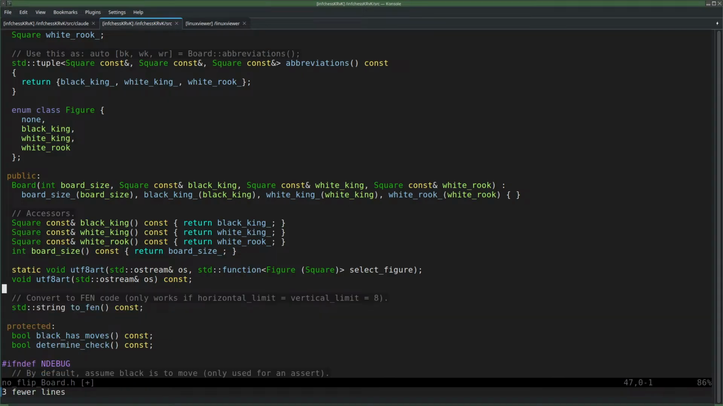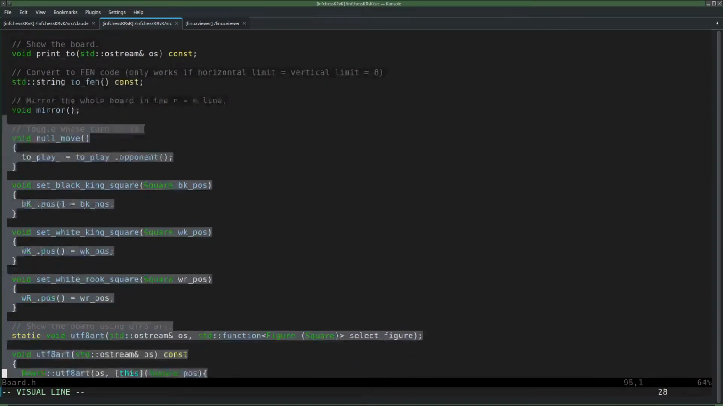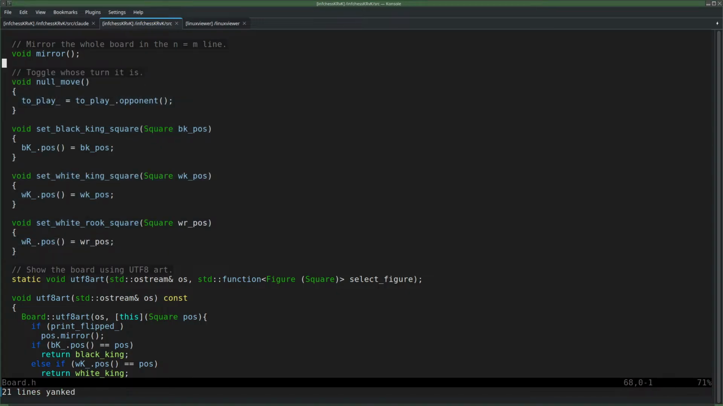I'm not sure if this is debug code or not. Probably need a null move. And we need to be able to change positions, apparently. I think, yeah, for generating moves. I'm not generating moves yet, so I'm going to have to add that as well then.